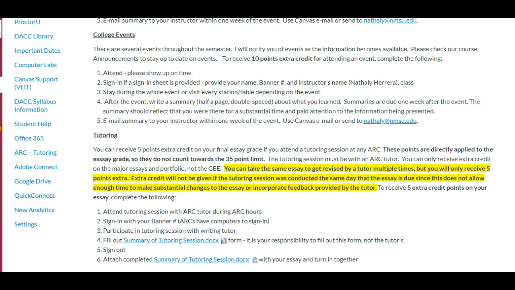So basically how this works is you go to tutoring, you have your tutoring session, and then after you leave, you fill out your summary of tutoring session. This should be filled out by you, not by the tutor, okay? So once you fill it out, you submit it along with the final draft of your essay, and you will receive 5 points extra credit on that essay.